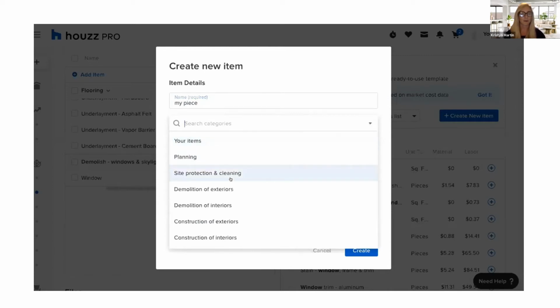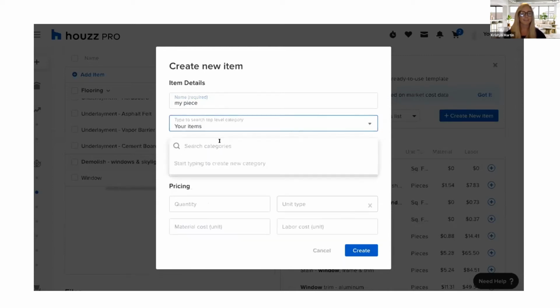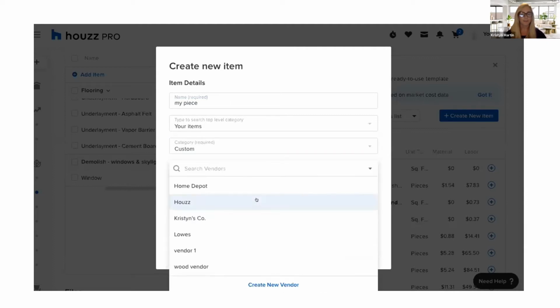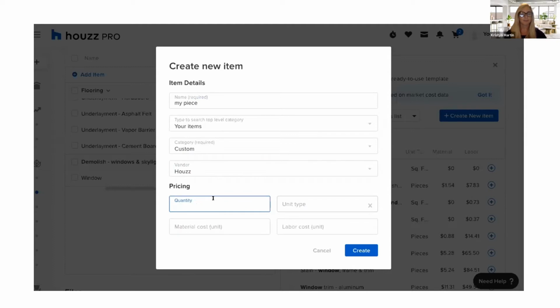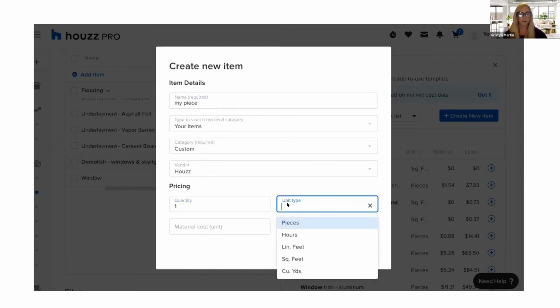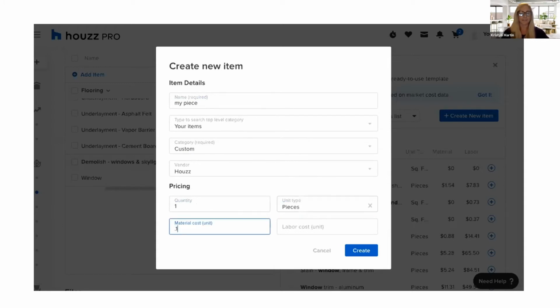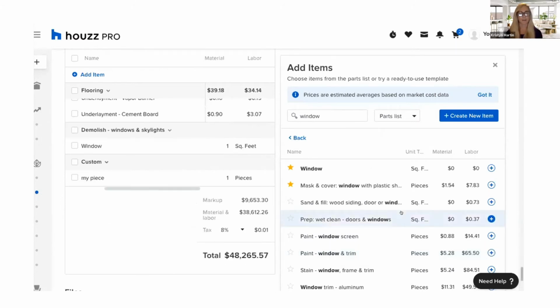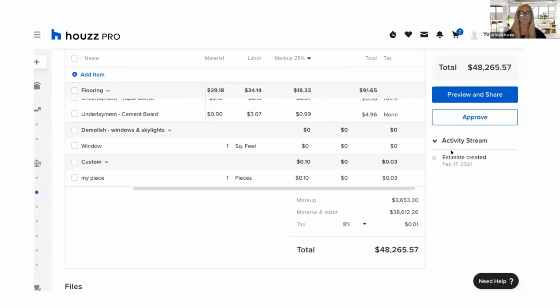I can search through all of my categories, select a category if it's custom or a product, the vendor with it, pricing details. Let's say it's just one, unit type is piece, and material cost, we'll put 10 cents, create. And now this is a new item here on my estimate, and it's also saved to my gallery. So I can use this again and again on future projects.